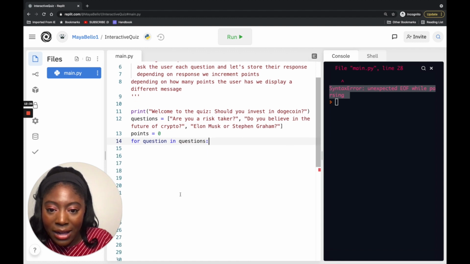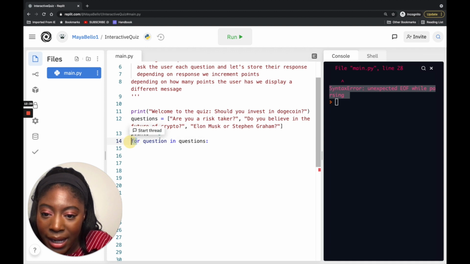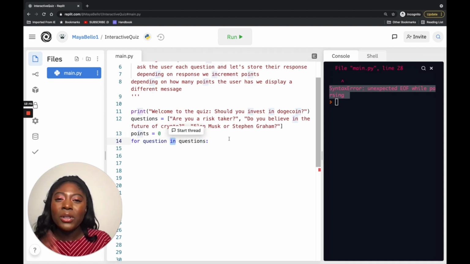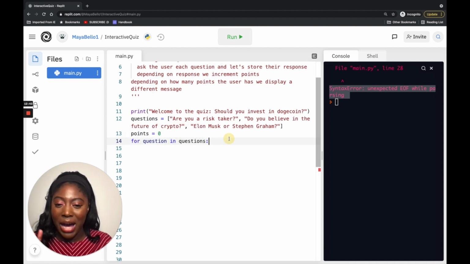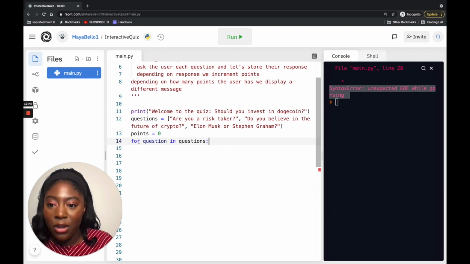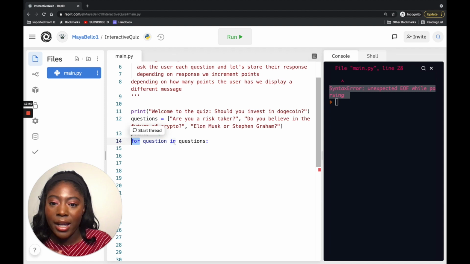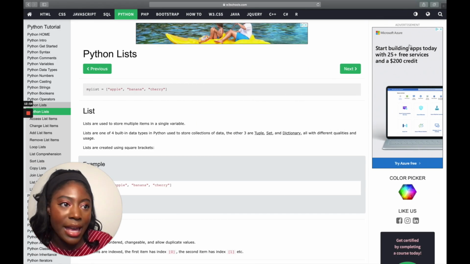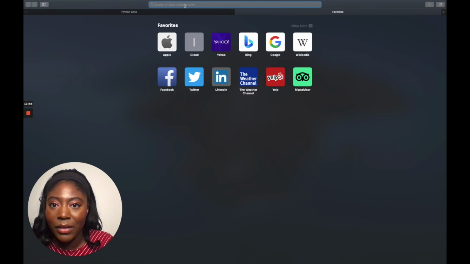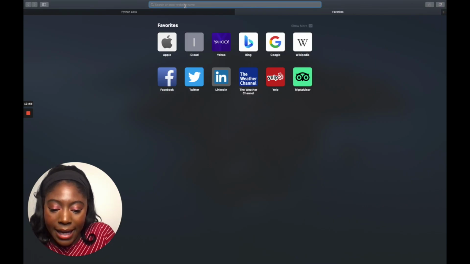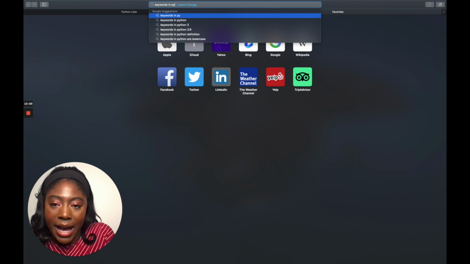I want to point out some stuff that I was doing. For and in are keywords in Python. When I say that, that means Python knows the definition of for. It knows the definition of in. And what I could do to show you that is, let's open a new tab here. And what we could do is say keywords in Python.